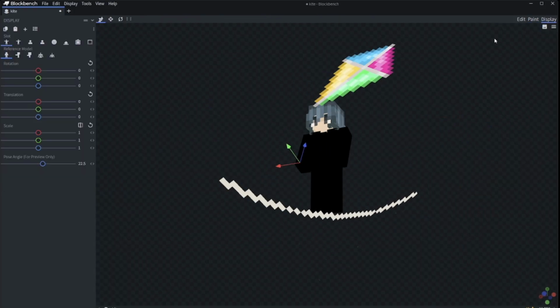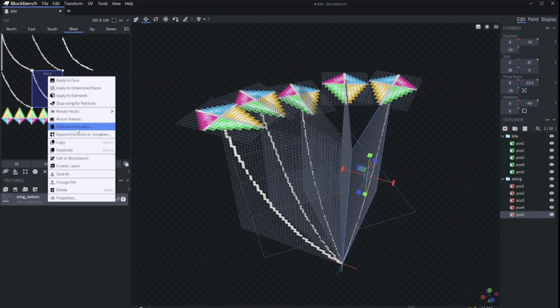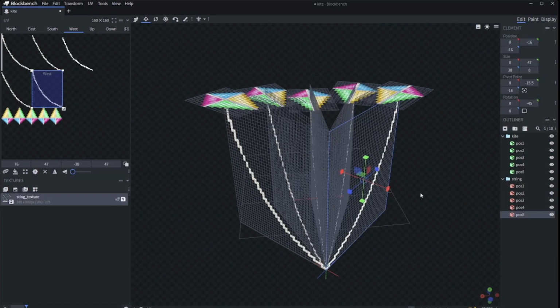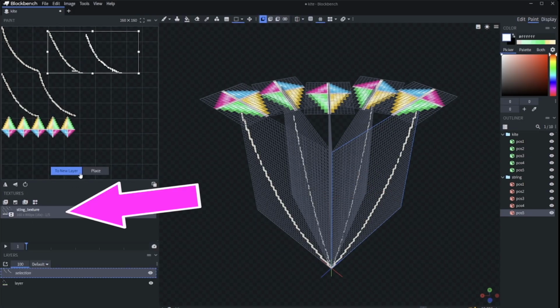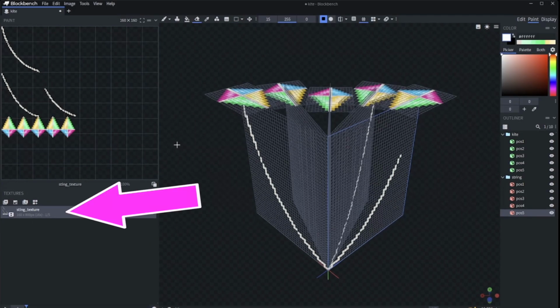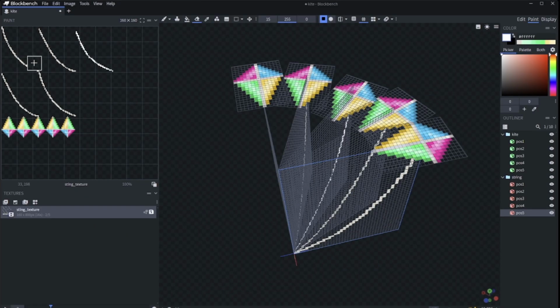Here comes the fun part. Obviously the player isn't holding 5 different kites at once. We need to animate the texture file so that it looks like the player is holding a single kite that sways side to side. So I right-click my texture file on the left and open up the Flipbook animation panel. This is one of many ways people animate textures in Blockbench, but for my purposes, it works fine.